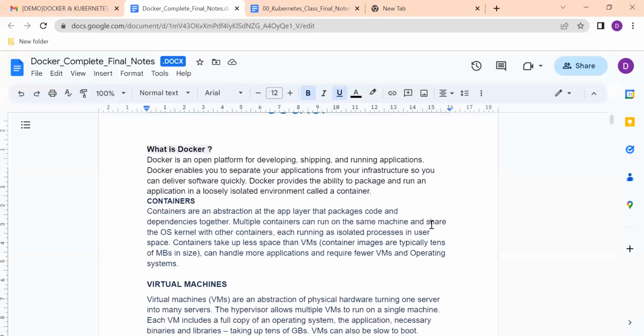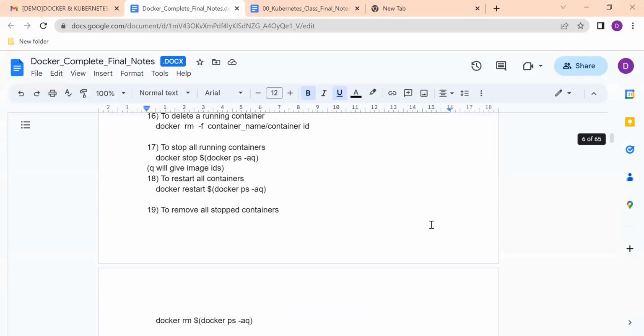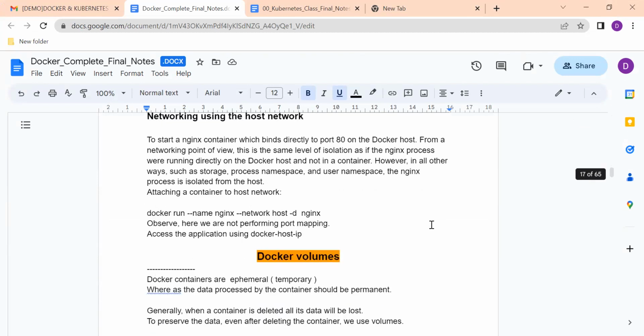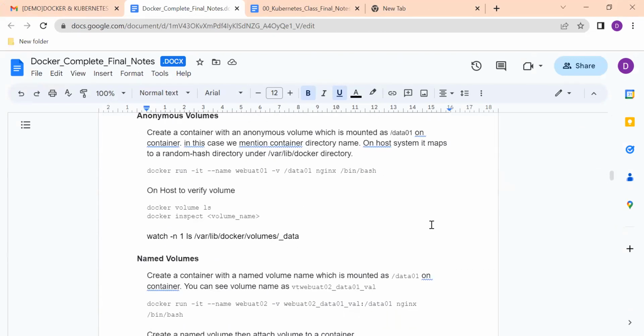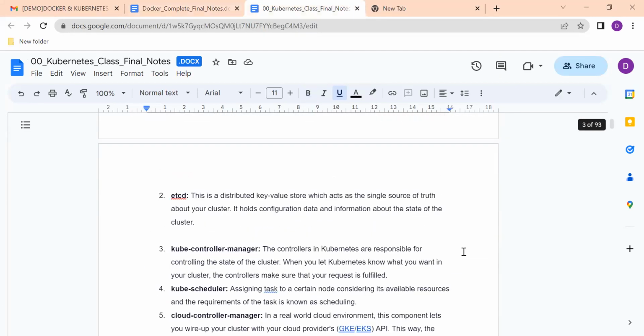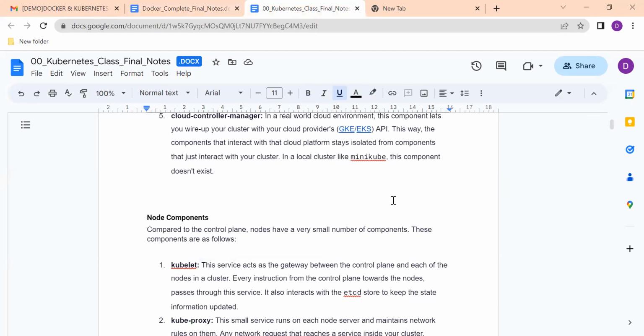Material in the sense, my Docker notes contain about 65 pages, and we will be navigating to official documentation wherever necessary. Some things I cannot incorporate into the notes due to paucity of time or relevance, so we will navigate to the official Docker documentation. Coming to Kubernetes also, I have my notes, which is about 100 pages, 93 pages here, and we will be moving to the kubernetes.io documentation wherever necessary.